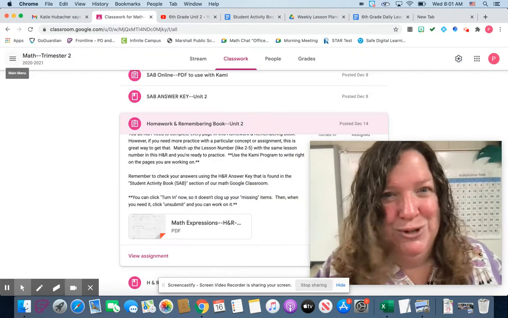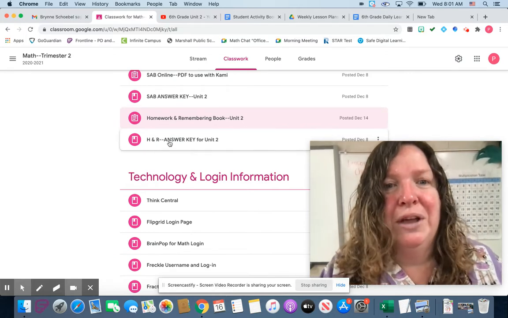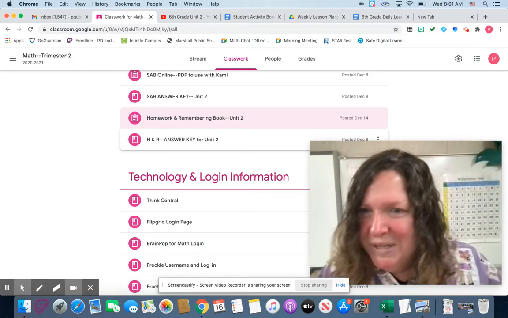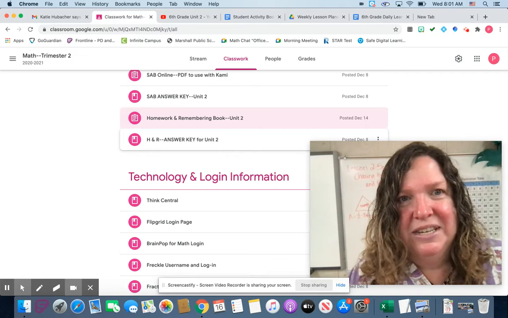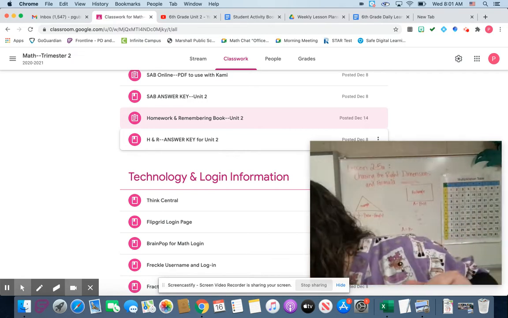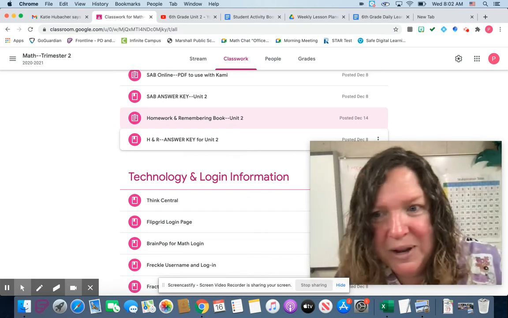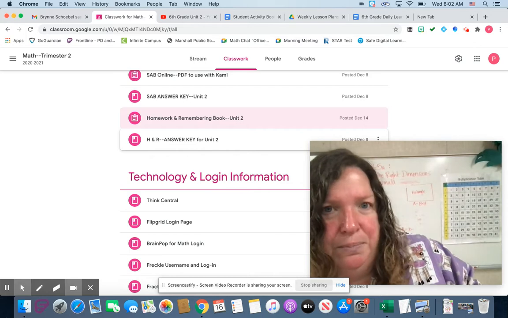Then, don't just do them and leave them. Make sure you check your answers. They're H&R, homework and remembering. There's our answer key. So check that. Do that whole system before you go to take the actual quiz. If you do really well, if you get all the questions right when you do the practice quiz, go right to the regular quiz. But if you don't, use those steps in between to help you.